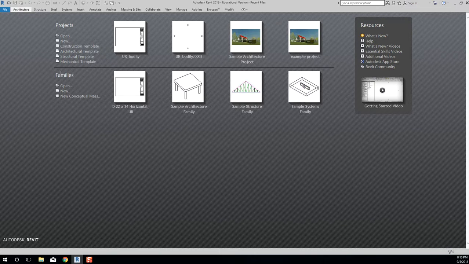So I have this area called projects. And underneath projects, we have open, new, construction template, etc. Over here, I have our recent documents area. This is a lot like AutoCAD, right? Where you open up the welcome page and you see projects that you had recently been working on showing up there, okay? So it's a little bit more graphic maybe than AutoCAD. So we have those two areas. The third area we have is called families. And under families, we have open and new conceptual mass, and then we have a recently opened area for families, okay? So yours may look a little different. I have a couple of things here because we were working on those in another class.